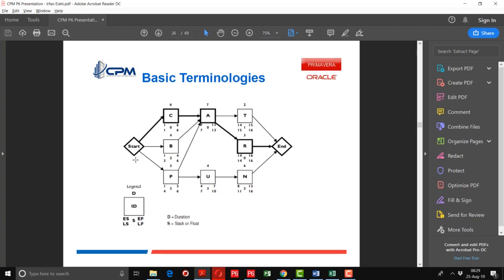Suppose this chart has been prepared and you have calculated the early start, early finish, late start, late finish dates according to the forward pass and the backward pass. And here you can see the legend: early start, early finish, late start, late finish, and float is also called slack.